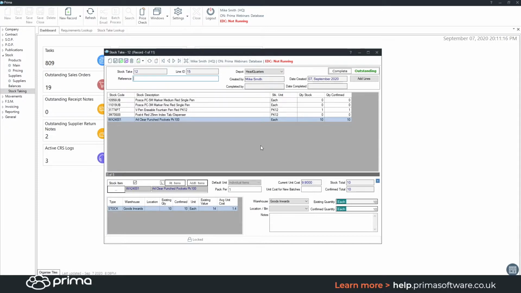Saving you a lot of time if you've got to go through, say, a specific bin location, because that's what you can search upon within there. You can do all sorts with that.